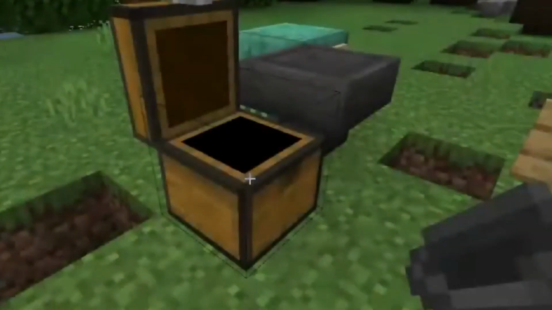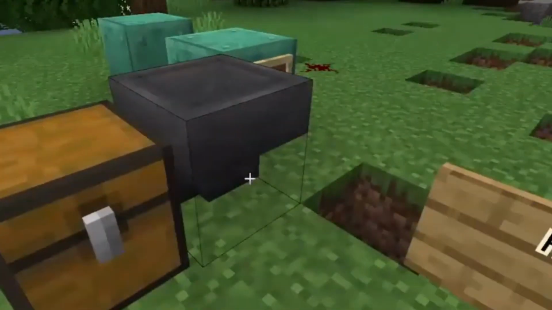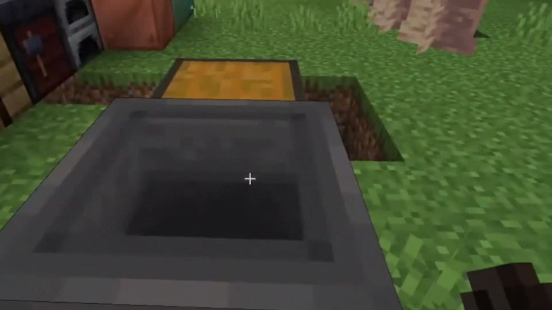So let's throw something in here. So let's see. And as you can see, it went into the chest. So you can use this with many items. You can use it with the furnace. All right, let's see what happens.